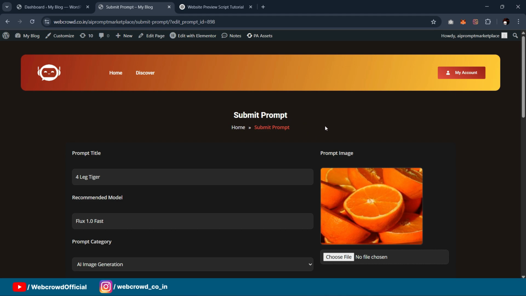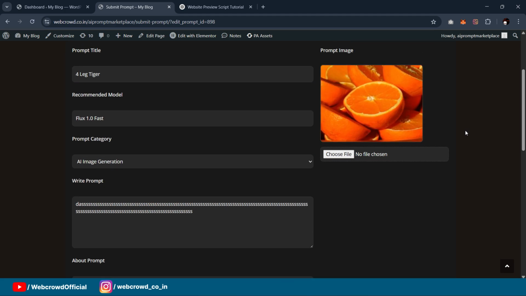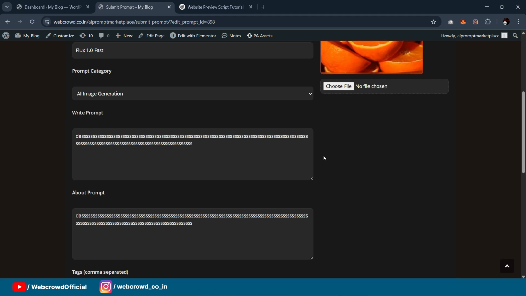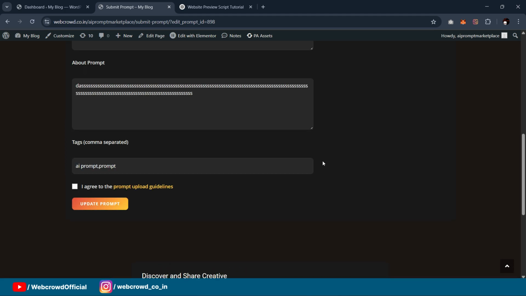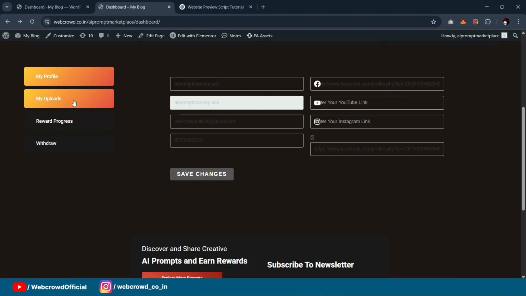And this is the customized plugin, which I have developed considering this website. I have kept the features according to the website, as you can see, and it's working perfectly. This way you can share prompts. You can also delete from here.